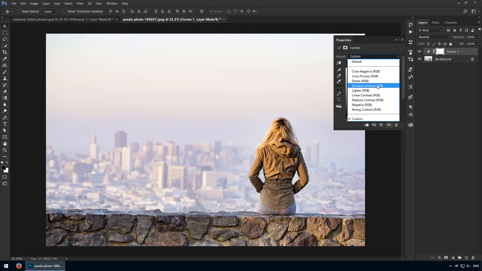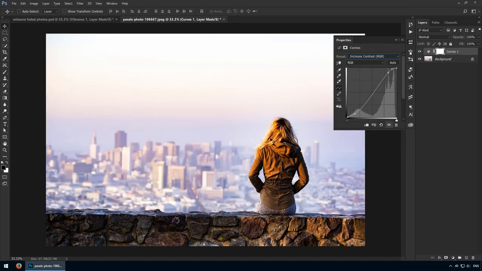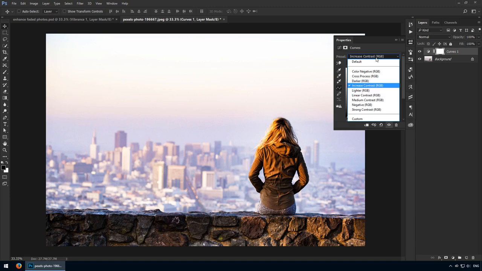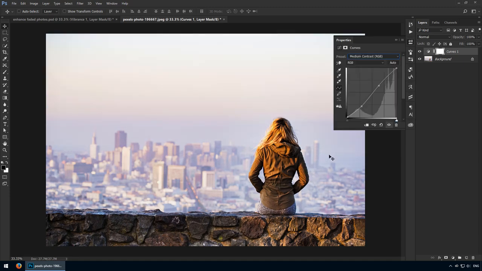Here, I'm interested in increase contrast. You can see we're getting an S shape here and it finished what I started. It moved this curve down so we can get more contrast into our image. It also slightly adjusted the top part. But say this is too much. Well, we have other options in this drop-down. For example, medium contrast, and that works a bit better.